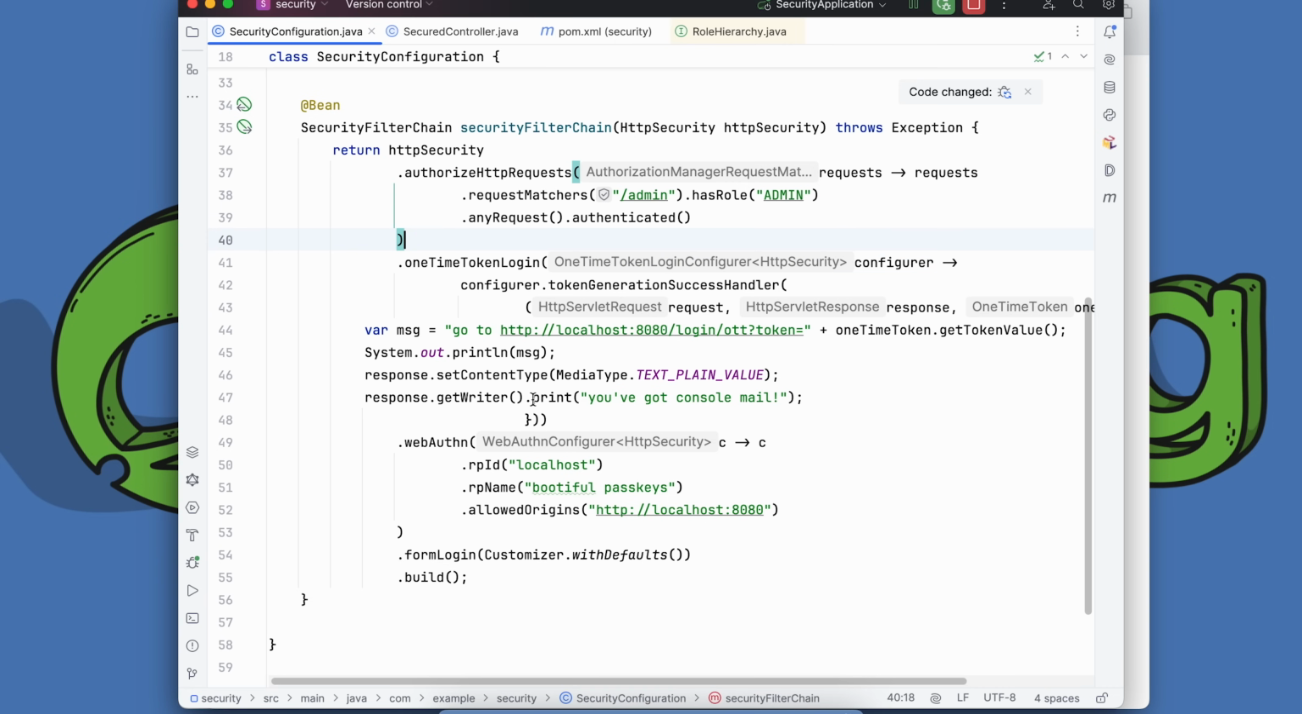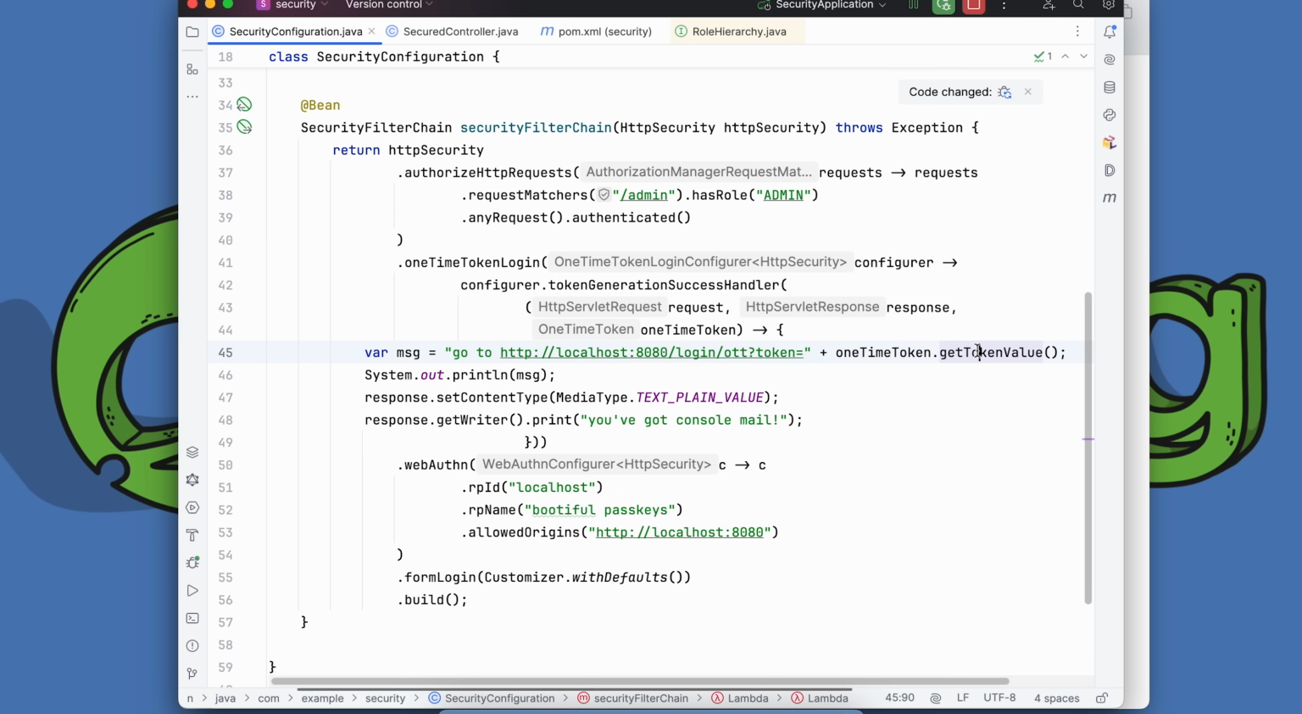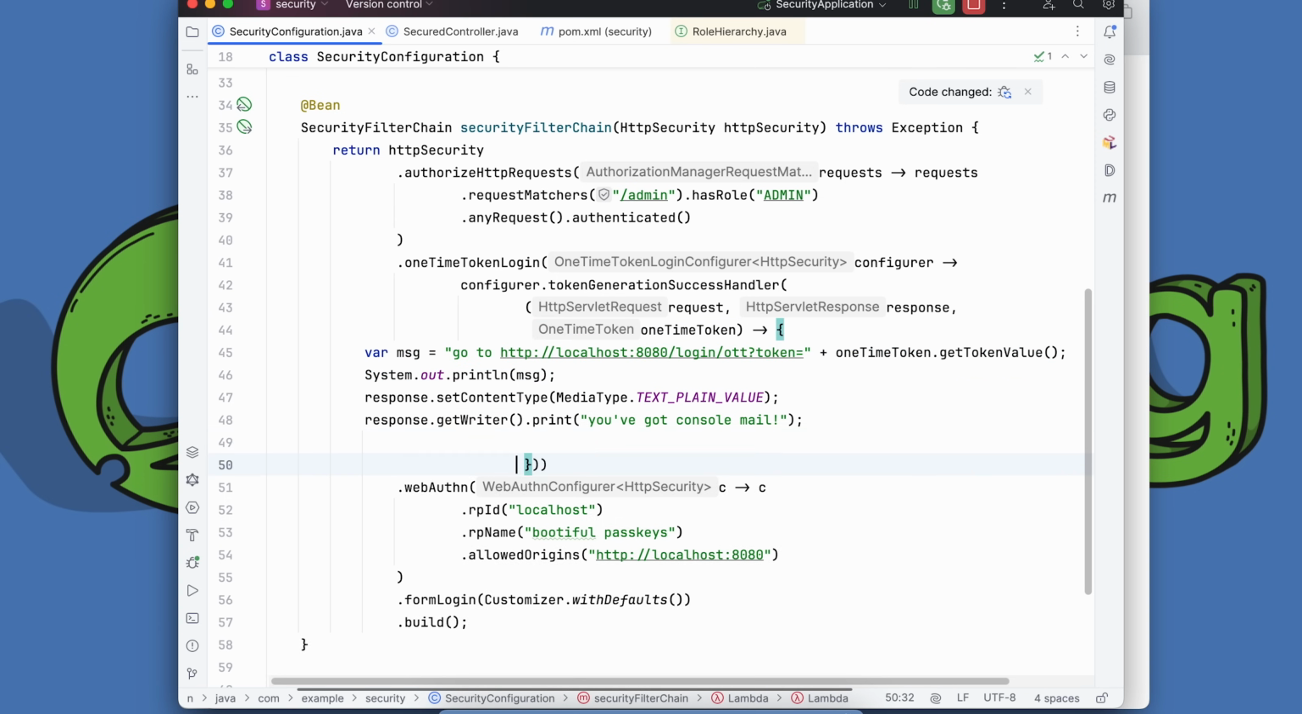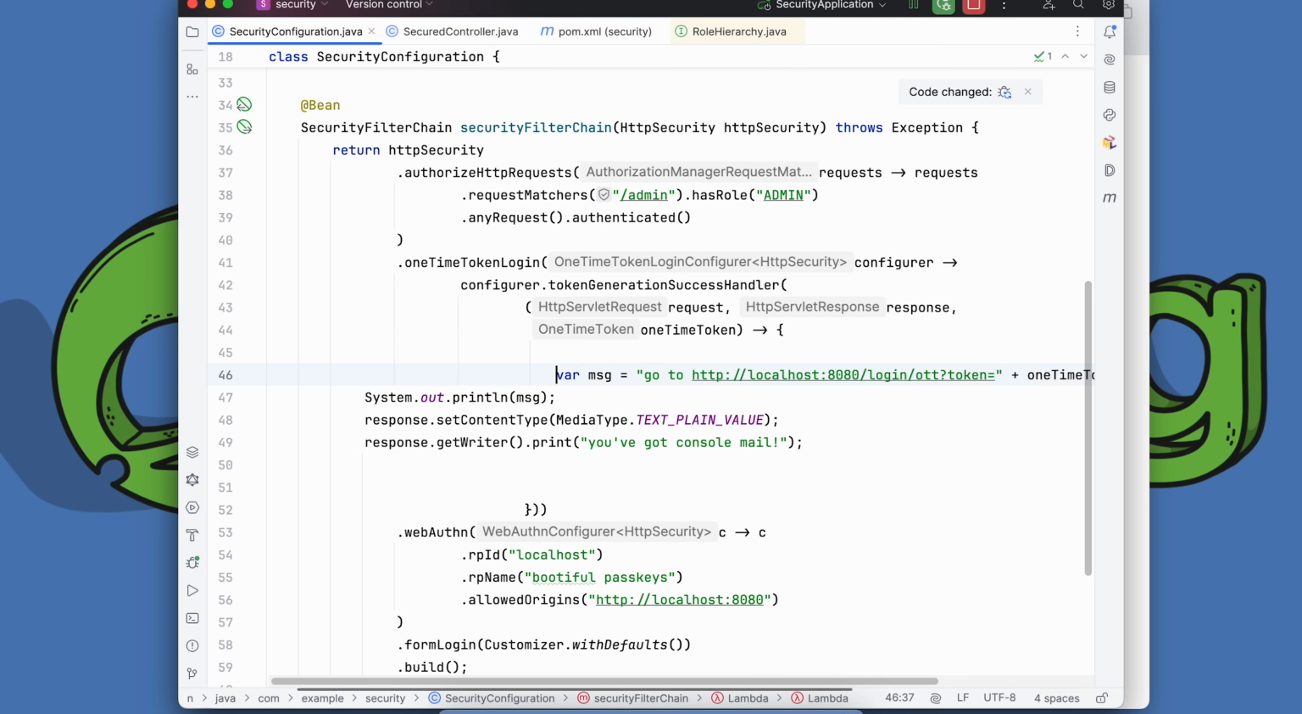So the way this works is you configure a lambda, a token generation success handler. Here's the request, here's the response, and here's a one-time token object that gets passed in. From that one-time token object, you can dereference a token value, which is a string. And you would send this out of band in another context. I'm not gonna do it here, I'm just printing it out in the console and asking the user to click the link. But you can imagine using Twilio or SendGrid or something, and sending them a text message or an email that they would then click.